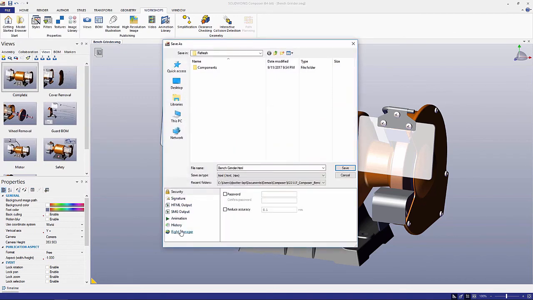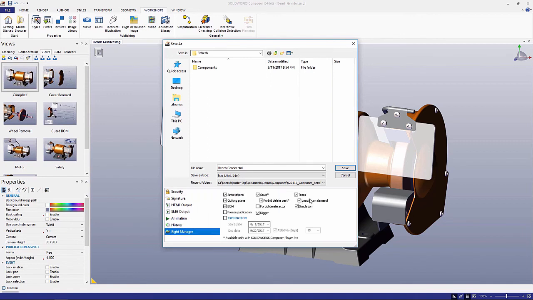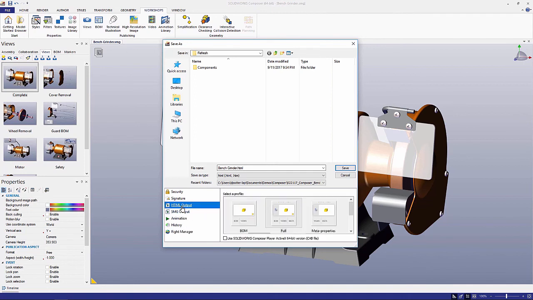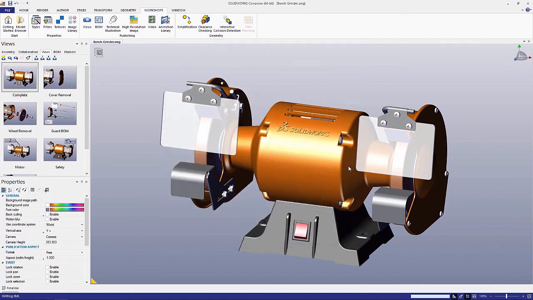Again, when you're saving as any Composer document, make sure you know what you're saving. Go to your rights manager, check that out. HTML output, I would suggest saving as each one of these different layouts and see which one you like the best. I'm going to select full, hit save. I have now saved an HTML document. Pretty easy, right?